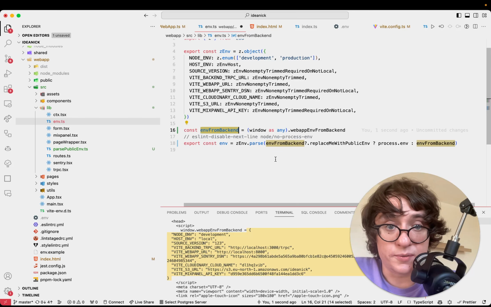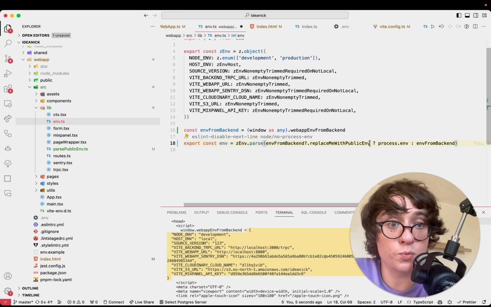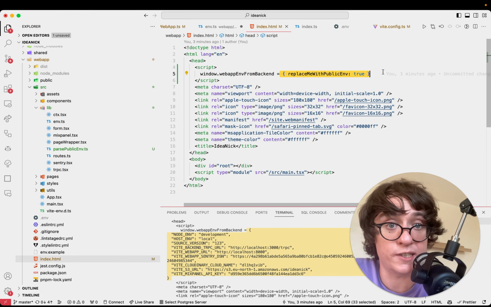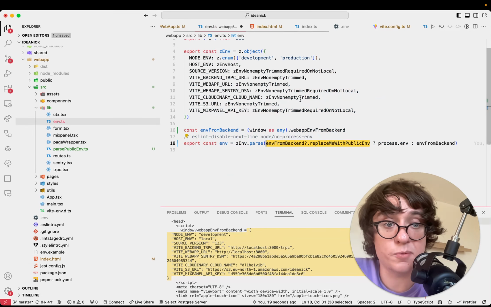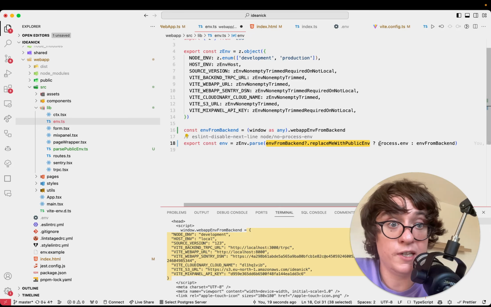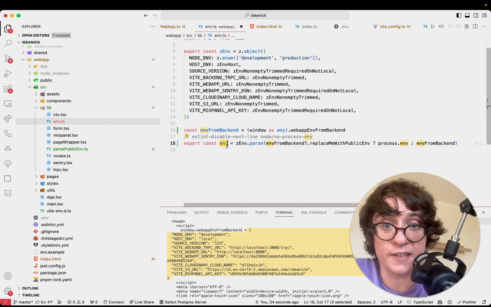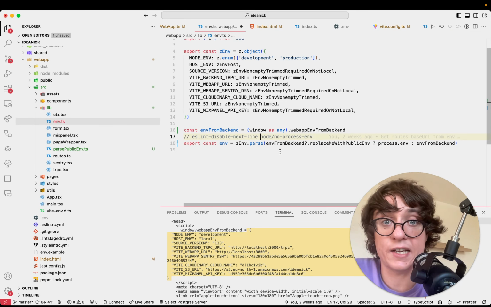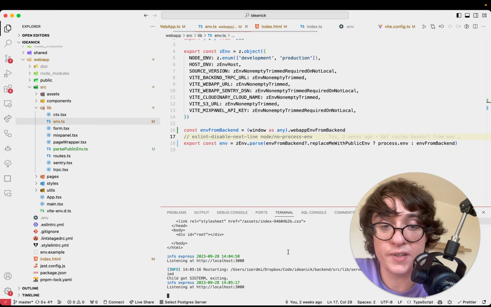If env from backend contains the key, replace me with public env. When can it be used? If we are in dev mode. In dev mode, this will be stored here, correct? So if we see this, it means we are in dev mode. Accordingly, we take env from prod with env. If we don't see this string, it means these env have come from backend, and there's a real object with envs there. And that's why we parse it. And all of it gets into env. That's the idea. Let's check it.